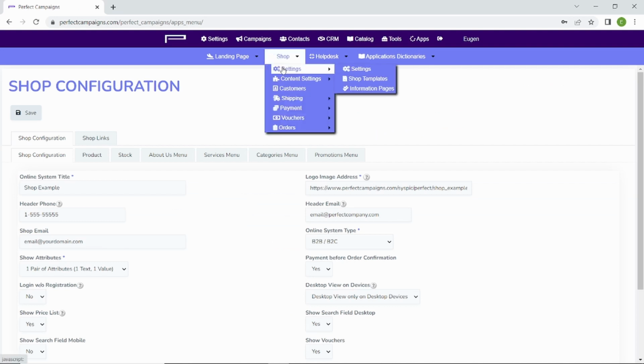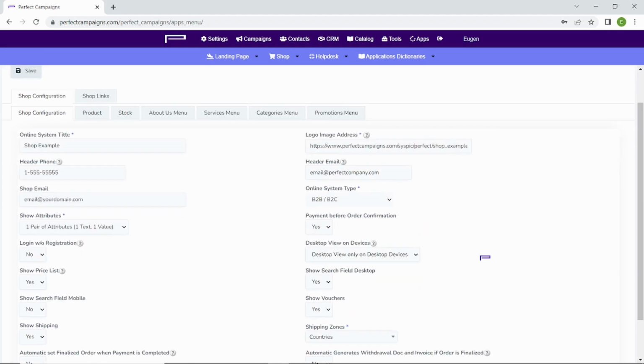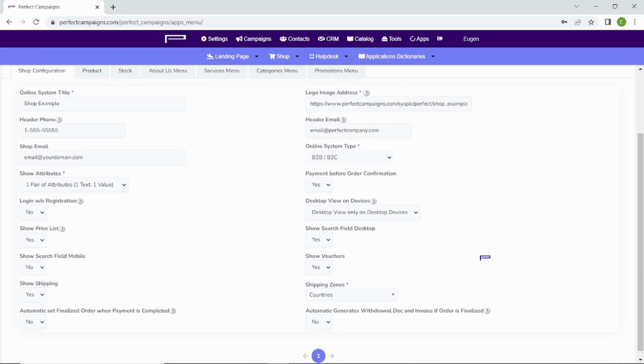Shop settings, shop configuration. Set your online system title, logo and a shop email address. Header email and header phone will appear in the system header if you fill them. If empty, nothing will appear. Online system type. Select B2B, B2C if you want to have a full shop, including shipment, payment and vouchers modules. Select catalog, quotation request, if you don't need shipment, payment or vouchers modules. Anyway, even if you choose B2B, B2C, you can hide shipment or payment or vouchers modules.